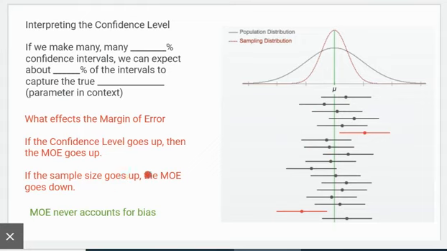Now, another thing that affects the margin of error is our sample size. But in this case, if the sample size goes up, the margin of error goes down. So if we increase our sample size, the margin of error is going to get smaller. That's because of the standard deviation or the standard error, which is a part of the margin of error.